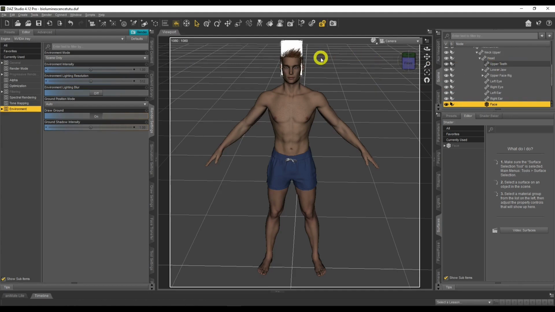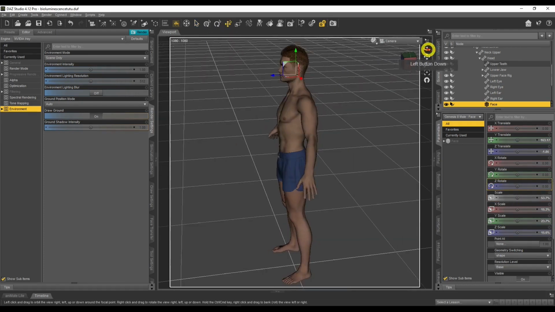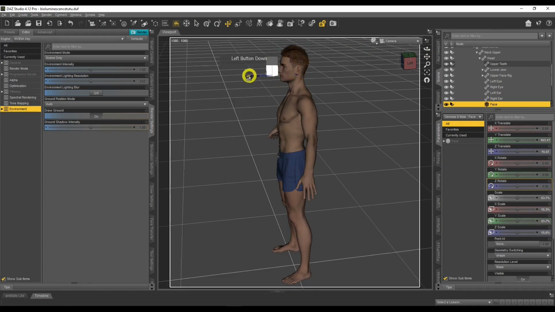Okay. So straight away we can see it's far too big. So I need to resize that. We can use a scale to scale it down. And I just want to see, turn this around, how big this is. Okay, down a bit more.